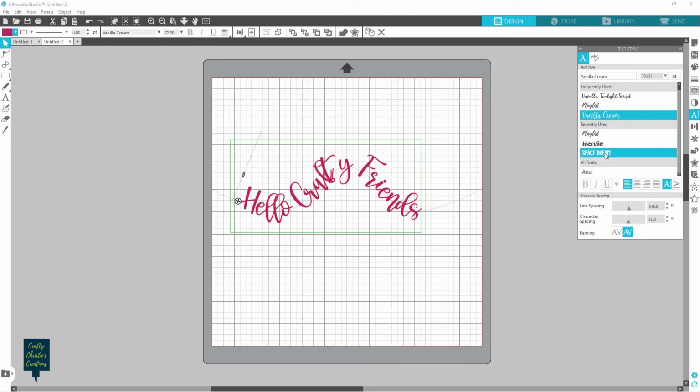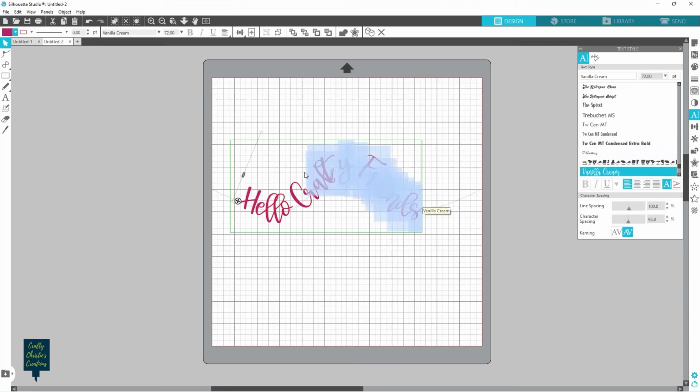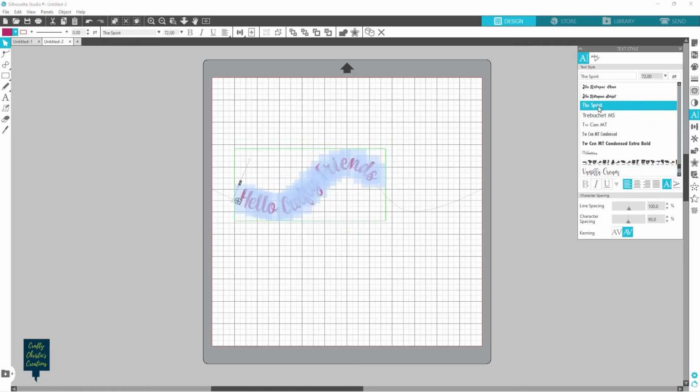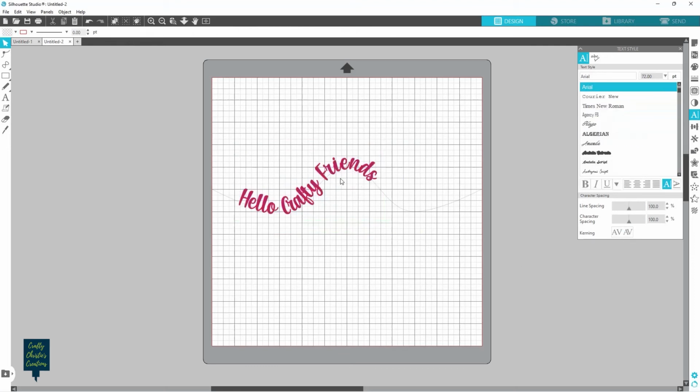So if I use like this Space Dream font instead, let's go ahead and select. I'm just clicking and dragging over all the words, and now I can pick a different font. I've got this one here. That one actually looks a little better. This is the Spirit. I think I like the way that looks better.